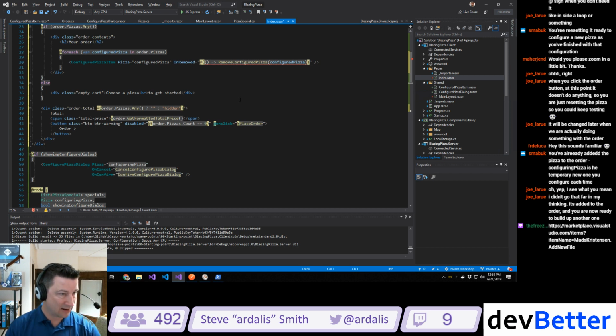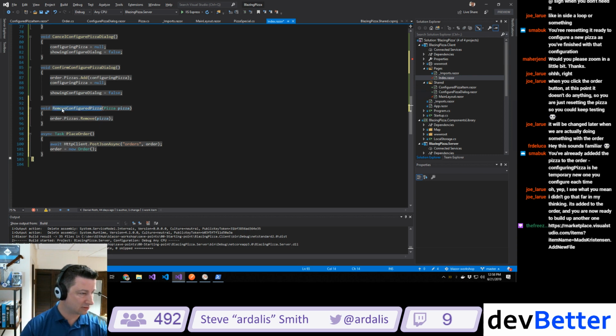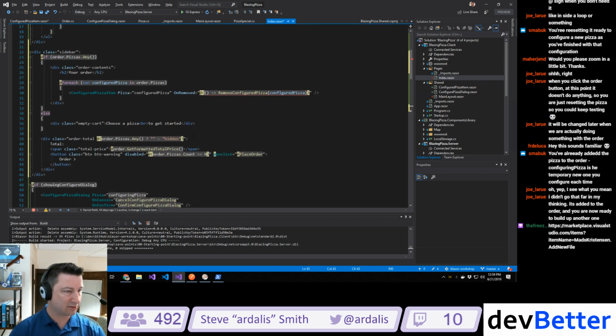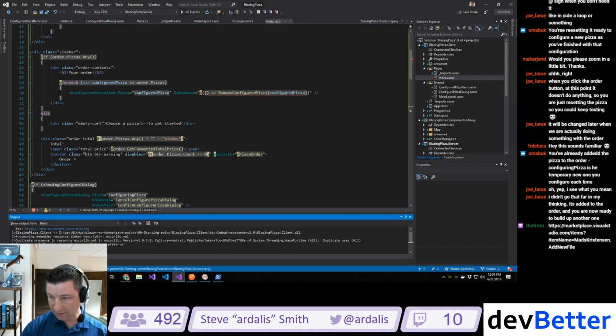Right. All right. Why is this giving me a problem? Can't convert lambda expression, it's not a delegate type. RemoveConfiguredPizza. Did the name change? Let's remove ConfiguredPizza. Does it need to be different somehow? On remove. Save it, build it, see if it's really a problem. Maybe it's a tooling error.